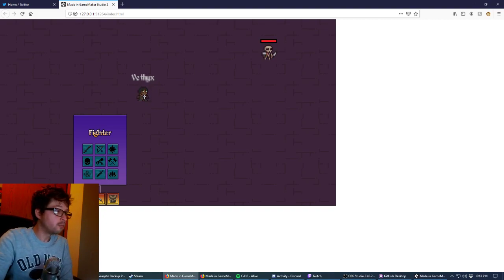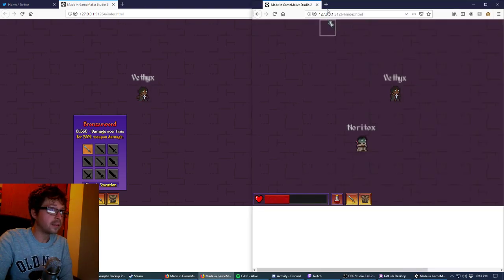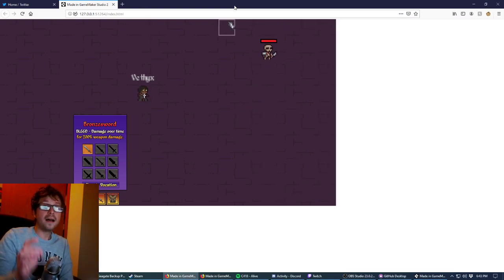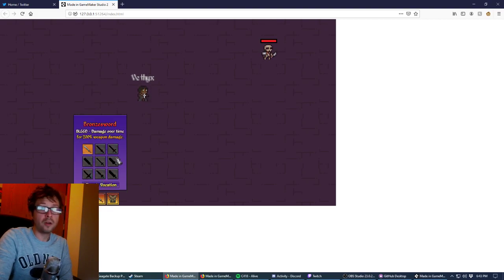So for a fighter, I have swords, so I have 9 swords that I can unlock for the fighter class. Now, let me see, did I make this? No, he's a fighter too. Okay, oh well. So if I was an archer, which I can't pull up right now because I'm still working on this, these would all be bows.